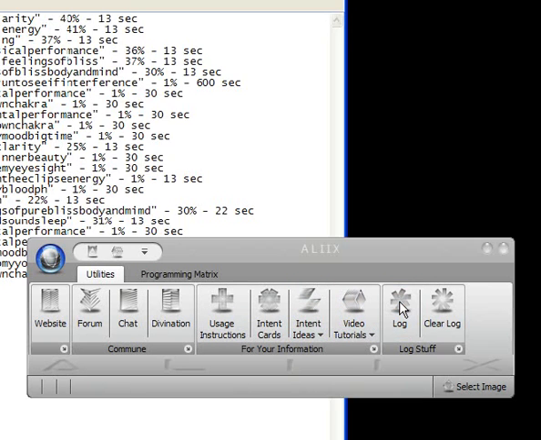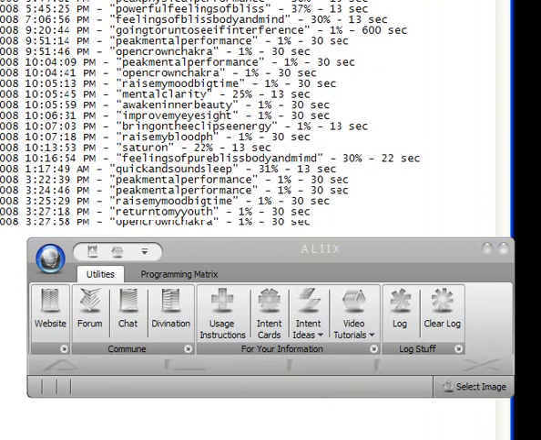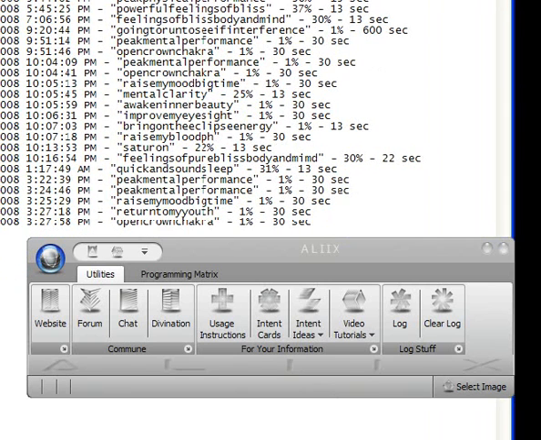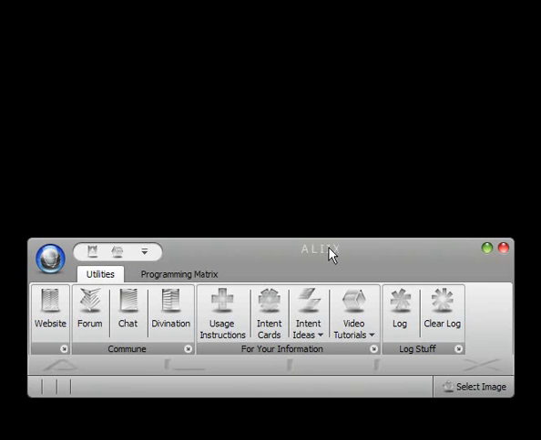This button produces the log, or the history of your use of ALIIX. You can see that it includes the date and the time, what you've typed, the percentage, and the length. This one clears those logs, giving you a little warning ahead of time to make sure that that's what you want to do.